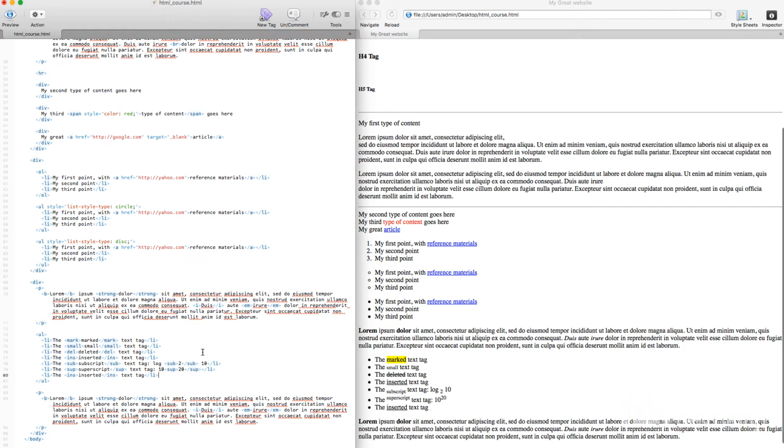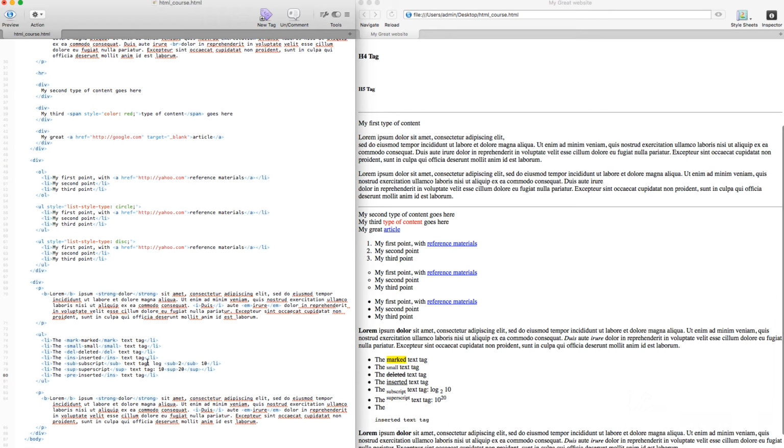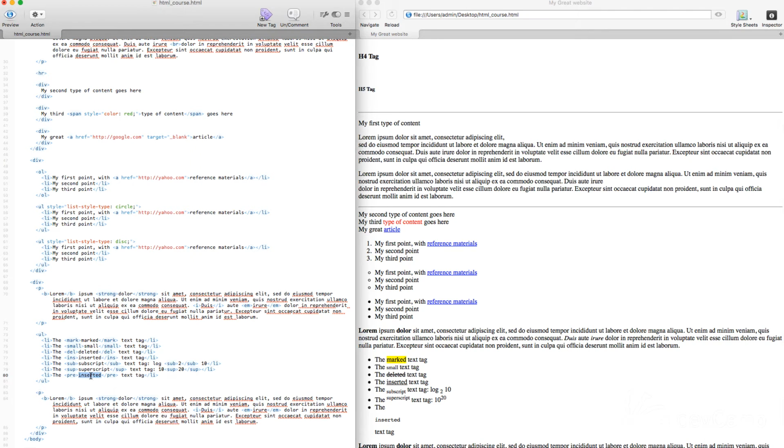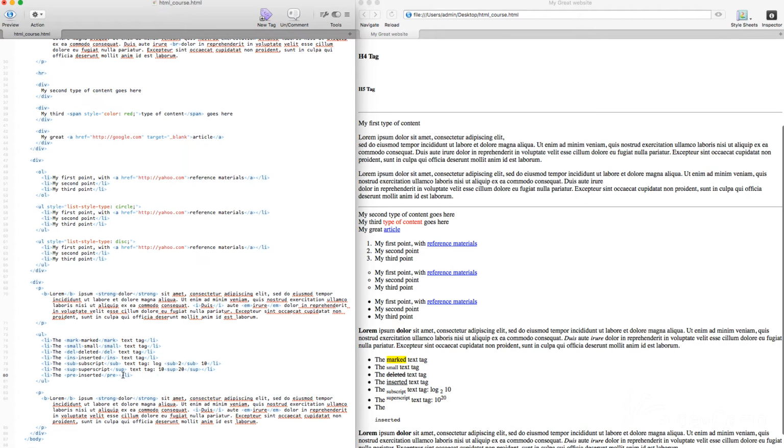Now, next one's a very cool one. I like this one a lot. This one is our code, or it's called a pre-tag, but I like to call it the code tag because this is going to give us the ability to do something that looks like code. So I'm going to get rid of this right here. These are called pre-tags, but notice right here, it changes the font to a code-looking font, like Courier or something like that.